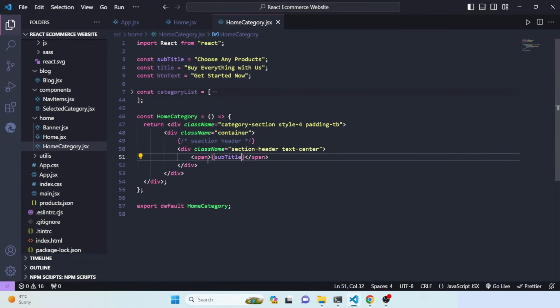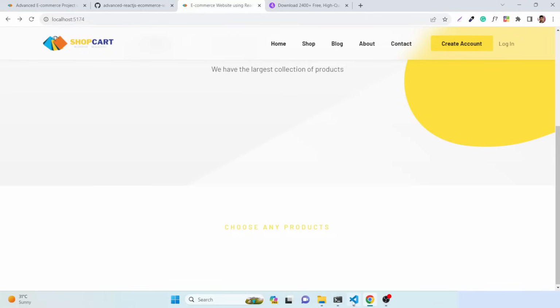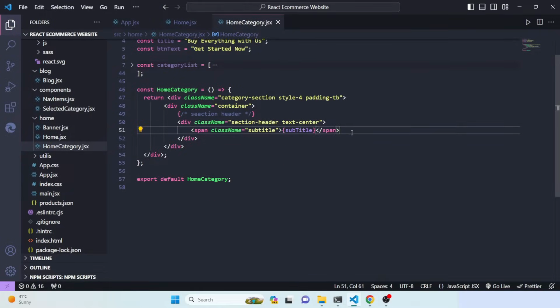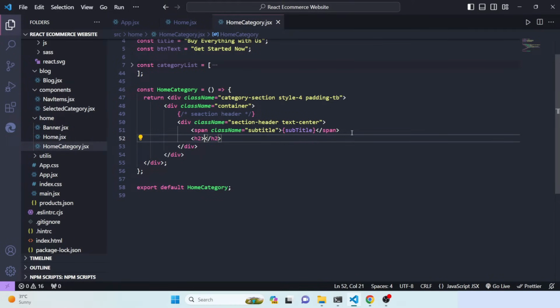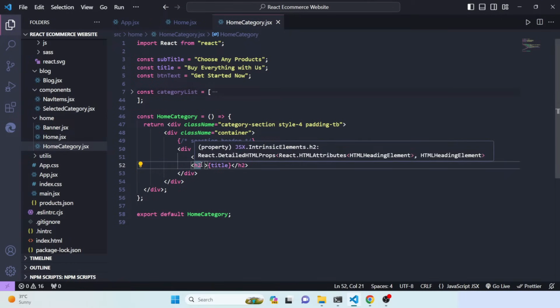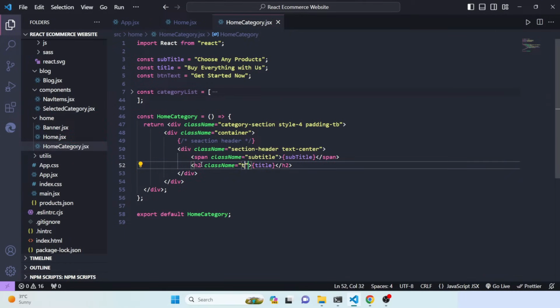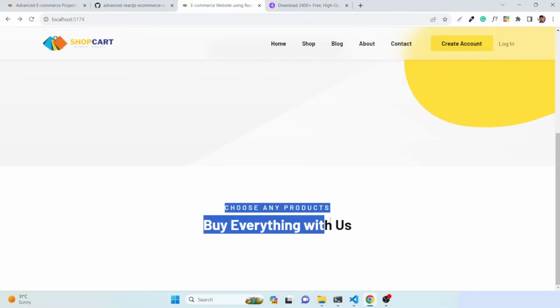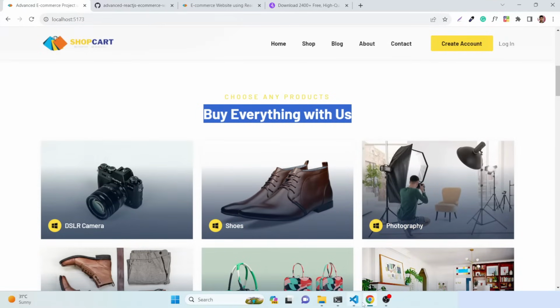And now we'll add a class name here. This would be subtitle, and then you can see the styling. After that we'll take an h2 tag, and here we'll pass our title from the top. So copy this title and pass it inside this parenthesis, and we'll add a class name. This will be title. And then if you check, we have this and this. Now we have to create these cards.